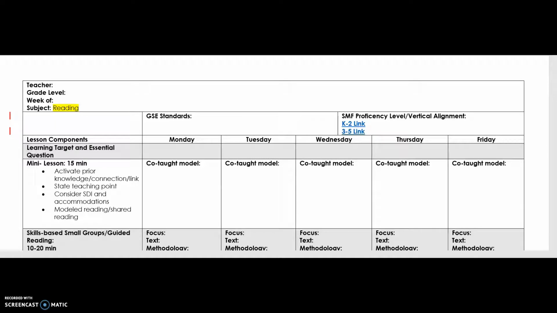Hey there, Stonewall teachers. I am going to show you the lesson plan template that I developed with your admin team to adapt the school-wide one for special ed teachers. I'm going to show you today a co-taught one and also a pull-out one, because you obviously have different things that you're focused on in your classroom.